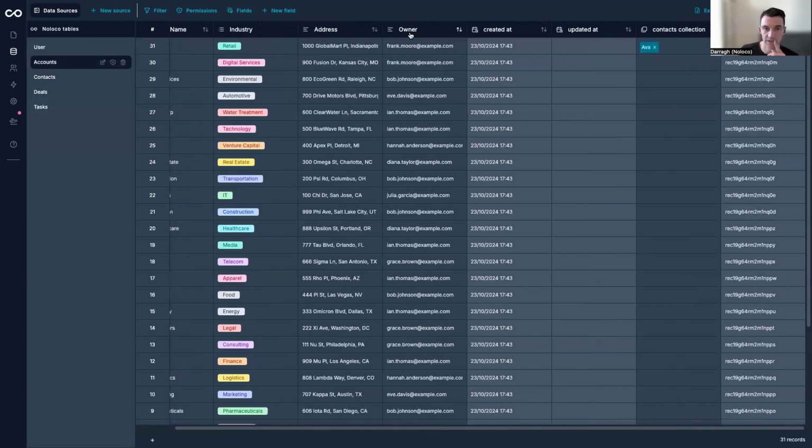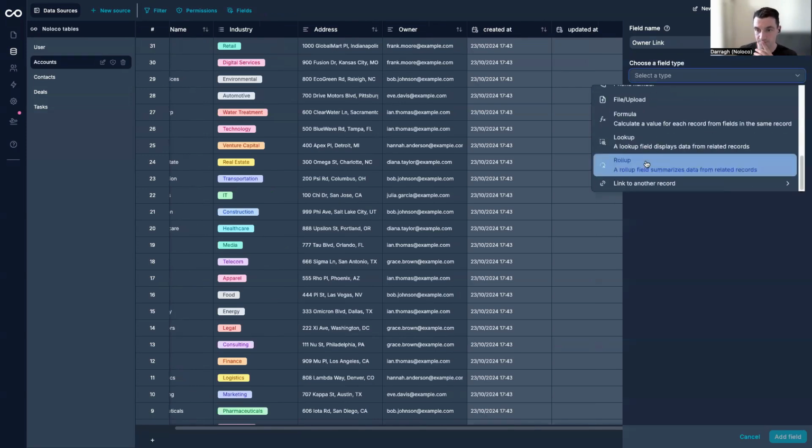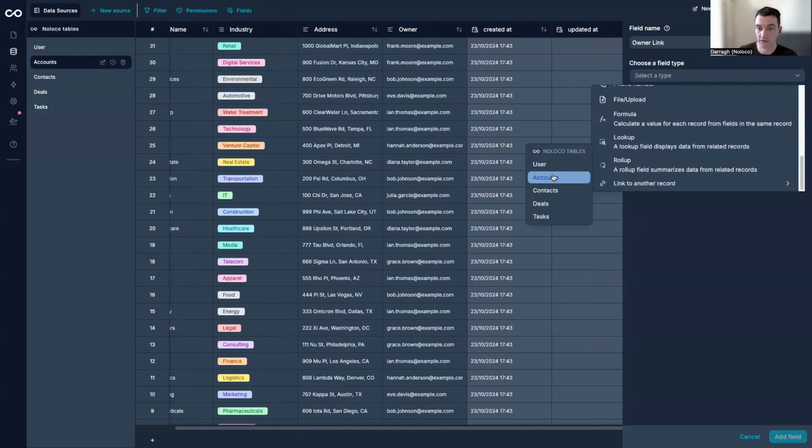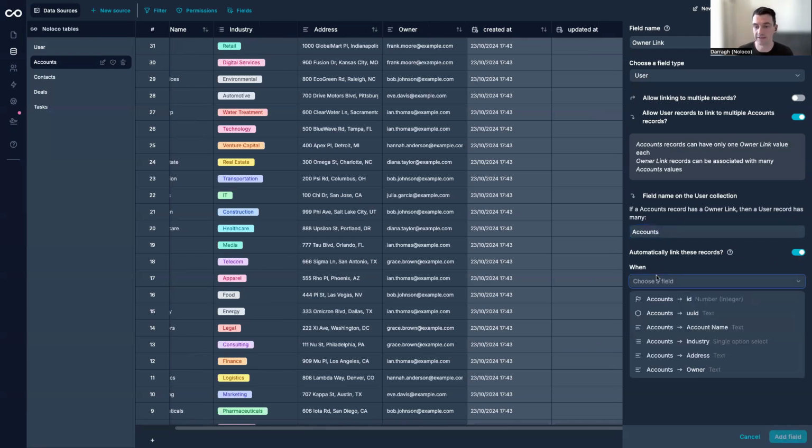So the owner would instead be a link. And here's another way of doing it. We'll call it the owner link, particularly if you're coming from an import like this. So we can do user, and we'll say yes, and the accounts, we'll just call it owned accounts. Or no, we'll just call it accounts, actually, that's fine. And I'll click automatically link these records. And this is going to do the automatic linking that I just mentioned.